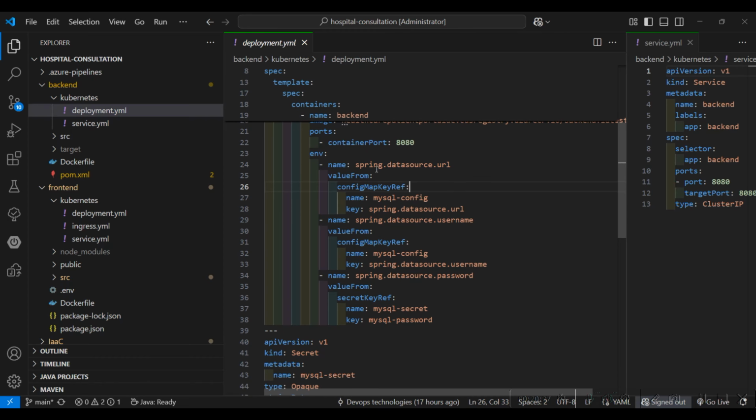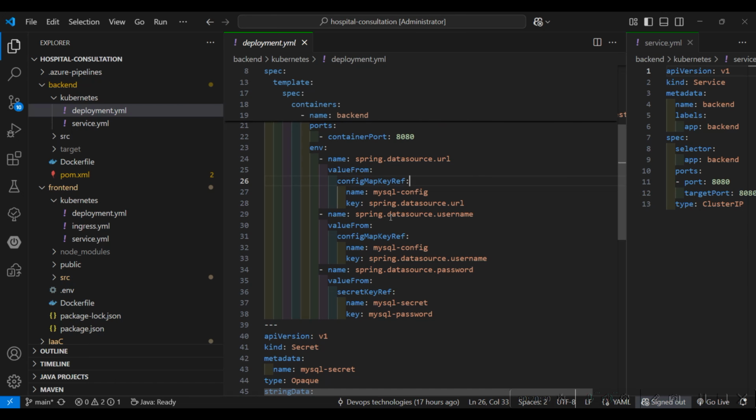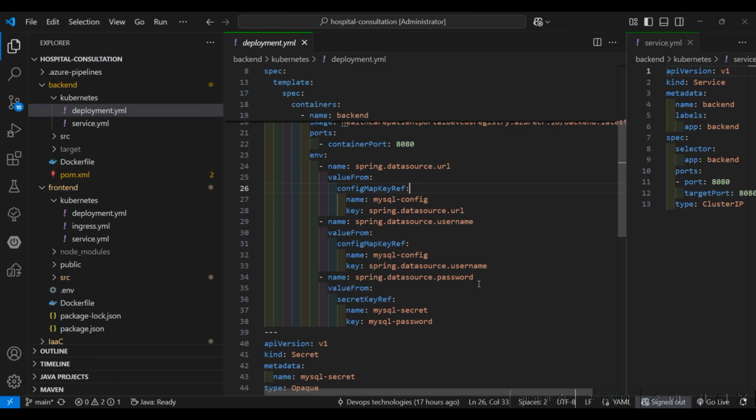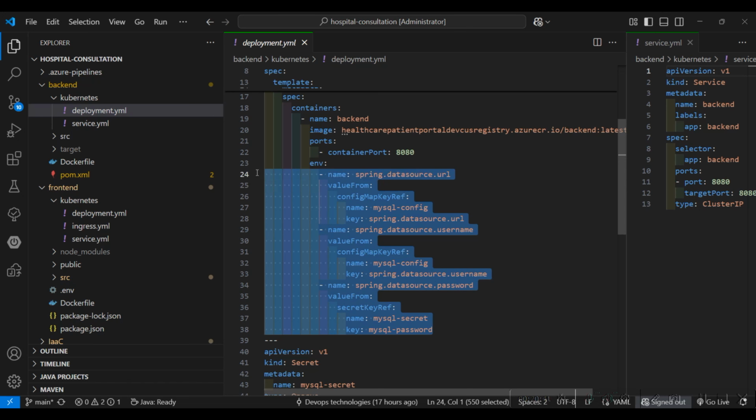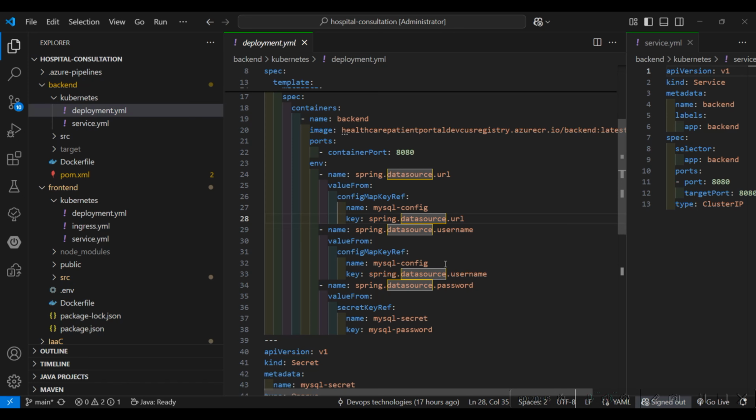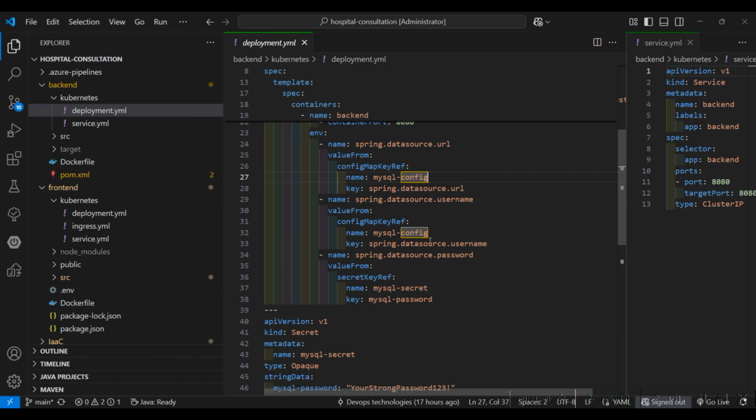Okay, so I'm just passing the Spring Boot URL. Okay, this is the Spring Boot username. This is the Spring Boot data input. Okay, Spring Boot password. Okay, so all these details will be injected in the backend application. These details contain the MySQL username, MySQL URL, MySQL password. Okay, so this is the config map reference key, where all details will be saved in the config map. Okay, it is just a reference only, and this is the secret key reference, where the secret will be stored with this name.